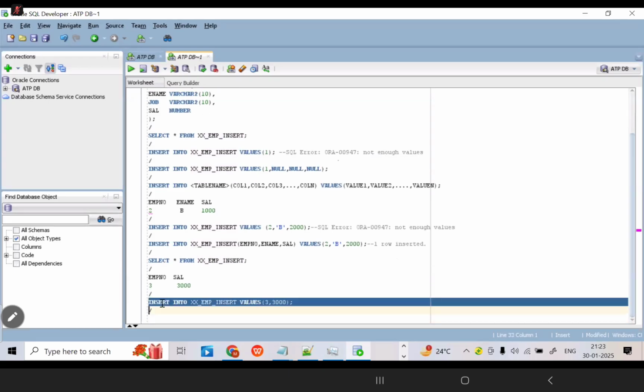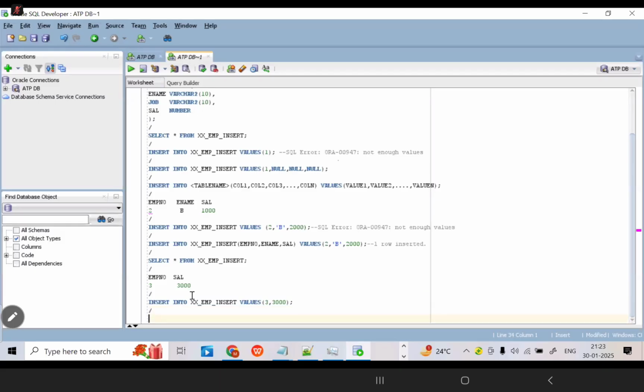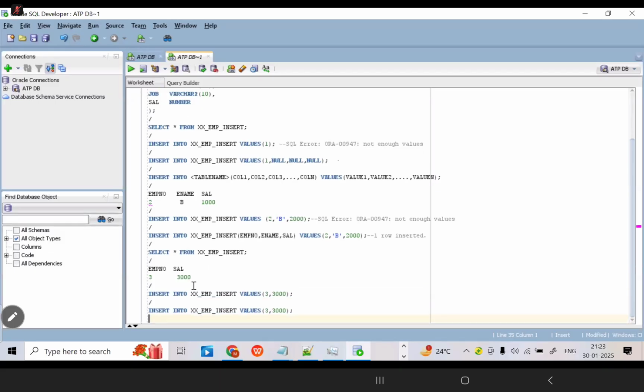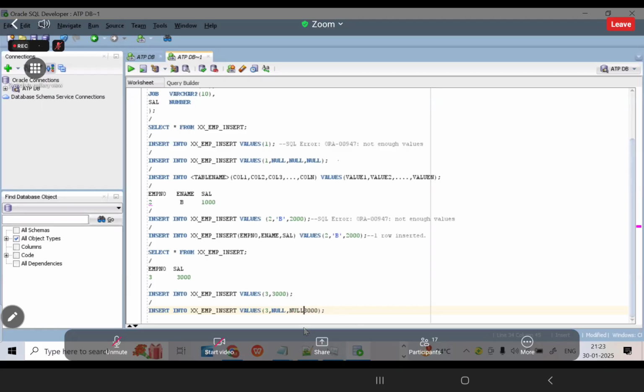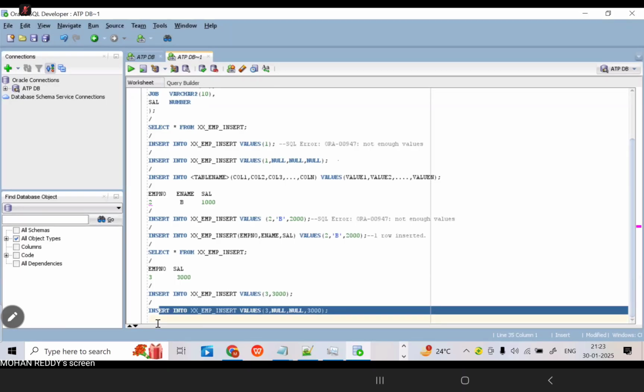Next, the first method only I can satisfy, but for this requirement, how can we do it? First, employee number. This employee name I didn't receive. That's the reason I can write it as null. Next one, what is it? Job. Job also I don't want to receive. That's the reason what I am going to do is null only. For this scenario, is it satisfied or not? Yes. This is the way we need to write. This can also work.